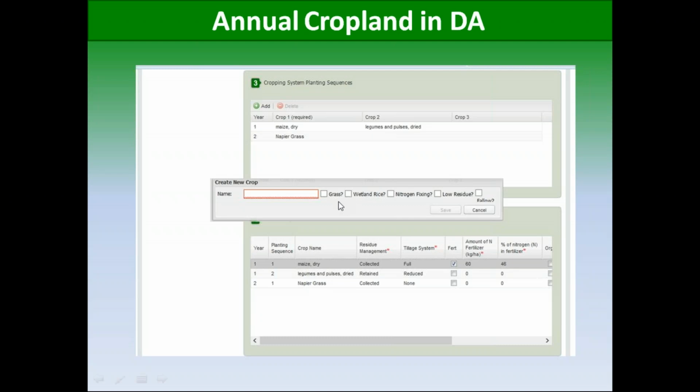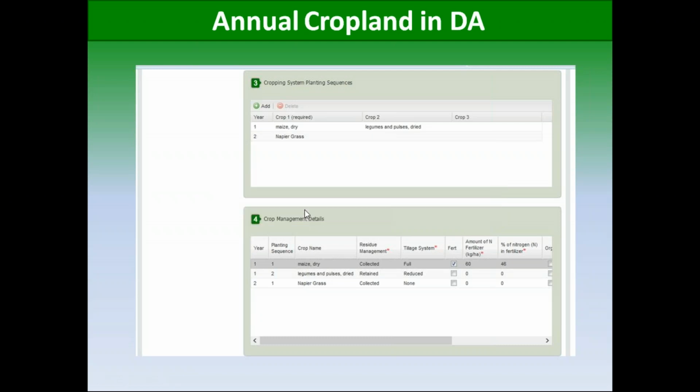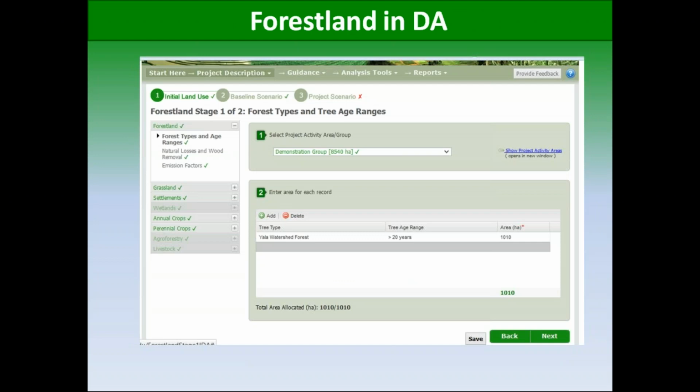You then need to say if it's a grass, if it's wetland rice, if it's nitrogen fixing, or if it's low residue, or if it's fallow. So check these boxes, then click on Create, and then your crop is in your list for you to use in the future. What's going to happen is then when you go to your emissions factor page, you can really start to change some of the factors associated with this crop, which is where you make everything much more specific.